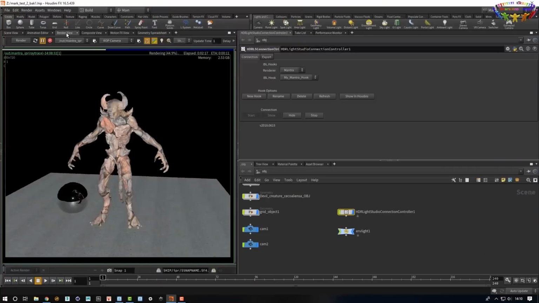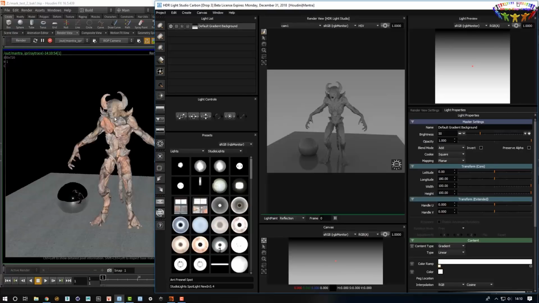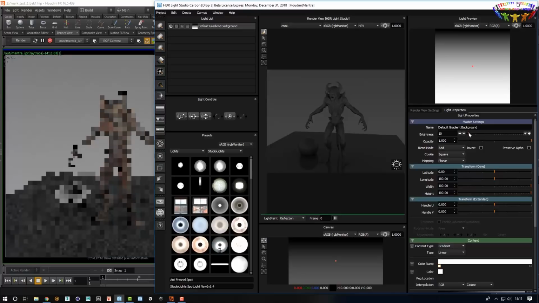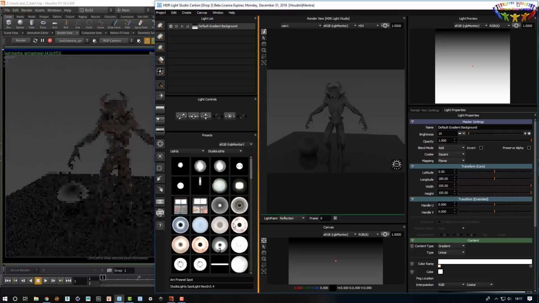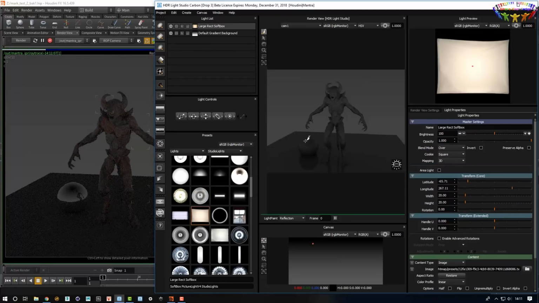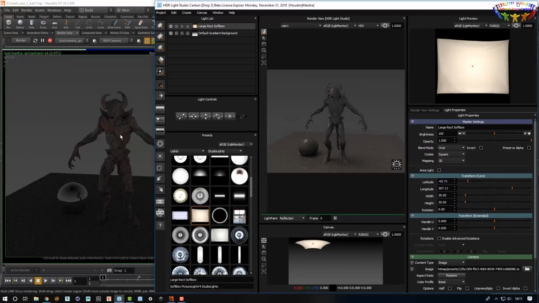So in Houdini, I'll just go to the render view and press render, so we have an IPR. As we're lighting in here, we can see the results also updating inside of Houdini. Okay, so now we can simply drag and drop a light onto the model in HDR Light Studio, and it will update right away in Houdini.